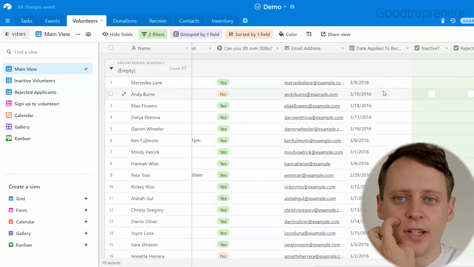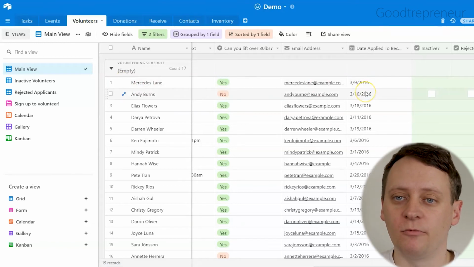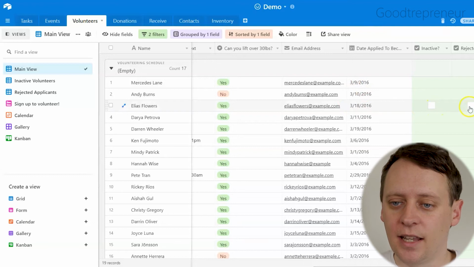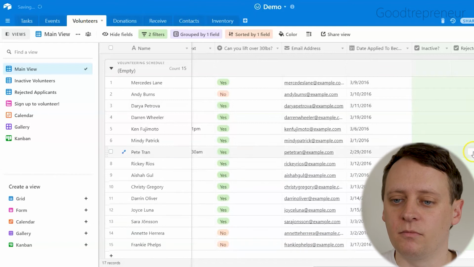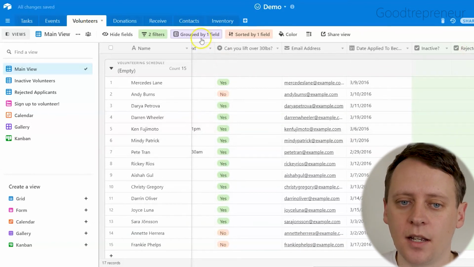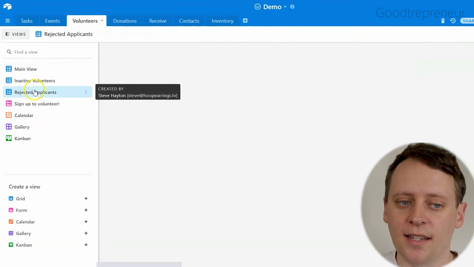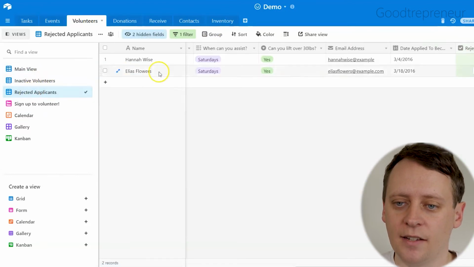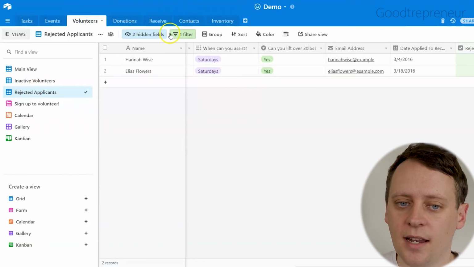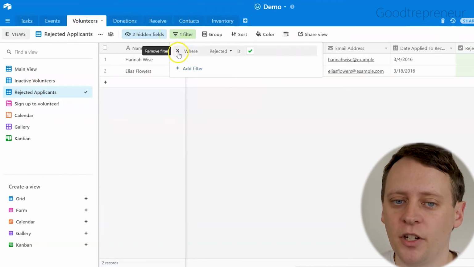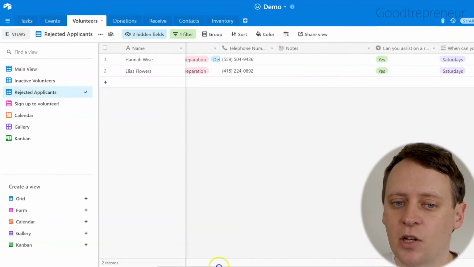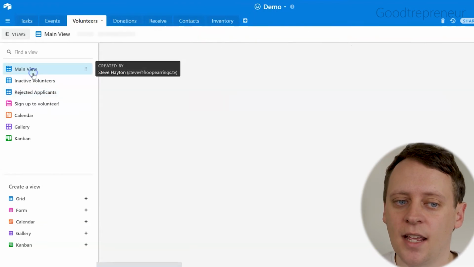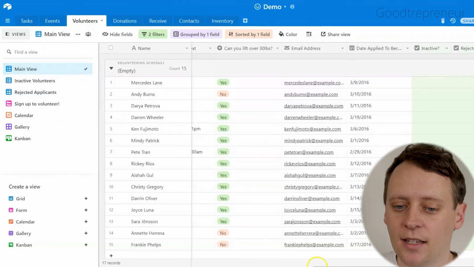This is an inactive volunteer who's not responding to requests for communication. They also disappear if I reject them. Maybe they're not suitable to be a volunteer and we can't take them on. So we can click reject and they disappear. Now what I've also done is created separate tabs for the inactive and rejected volunteers. Again, it's just a filter. So here this filter says only show me data where rejected is checked. So now I can very quickly get between inactive, rejected, and my main bank of volunteers.